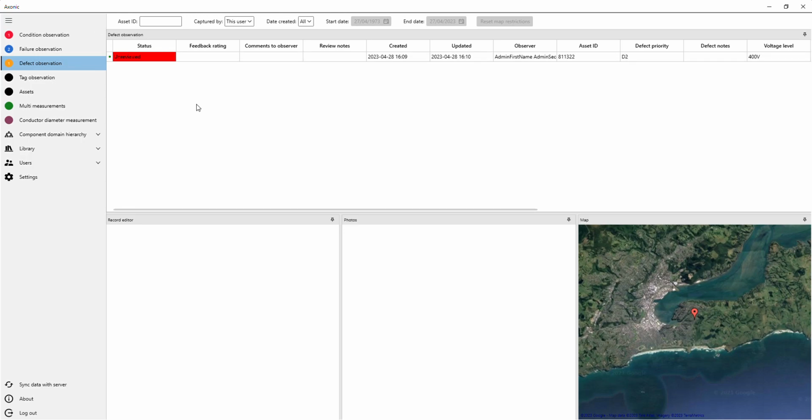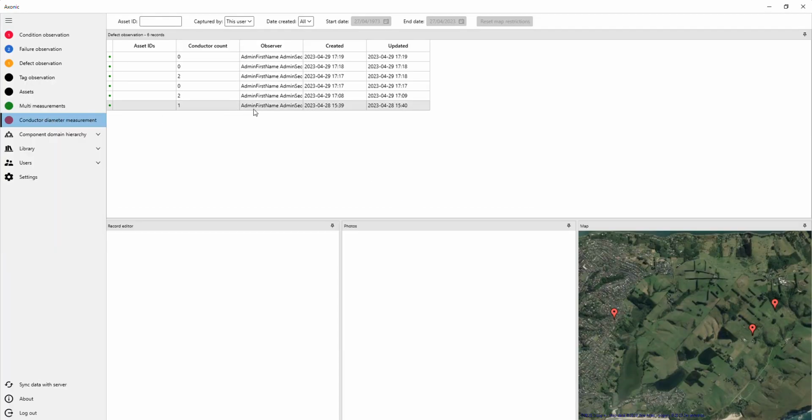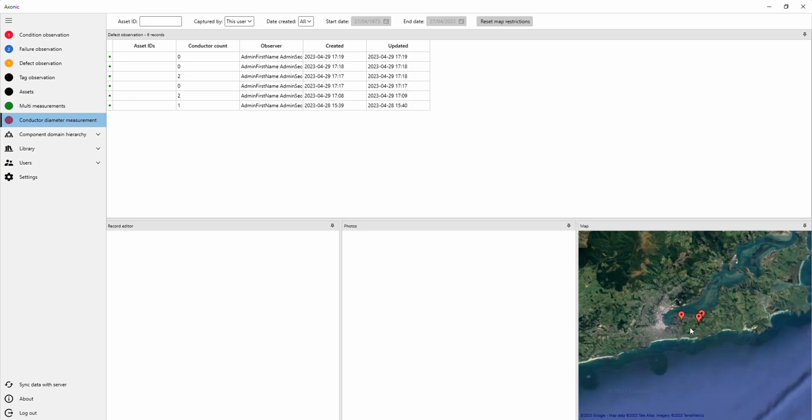So the purpose of this video is to demonstrate how you use the PC version of Axonic to do a conductor diameter measurement. So if we go to this conductor diameter measurement button here, it's going to show you the available conductor diameter measurements that we've got across our organization. Now this is filtered by the map, so we can zoom out.